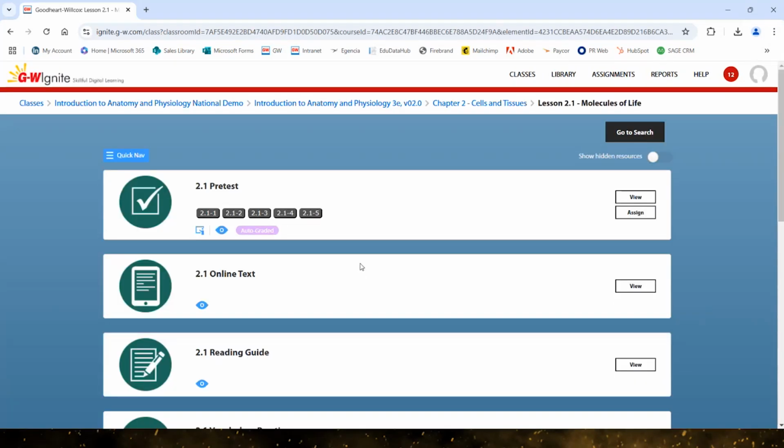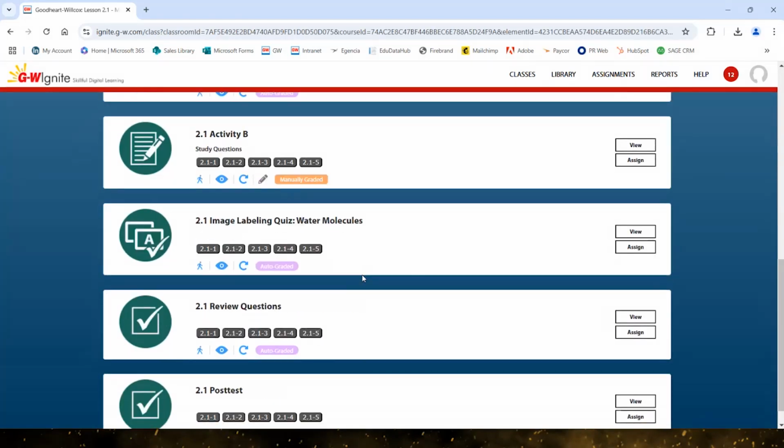So of course, the wonderful thing about Ignite, which is kind of where I'll end my tour for you with Ignite and everything that we have available for you. There's my image labeling activity. I'll show that because it's just really cool. We'll have to look at that.